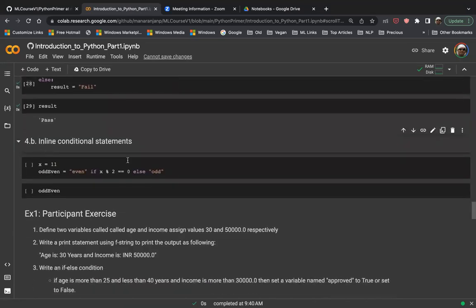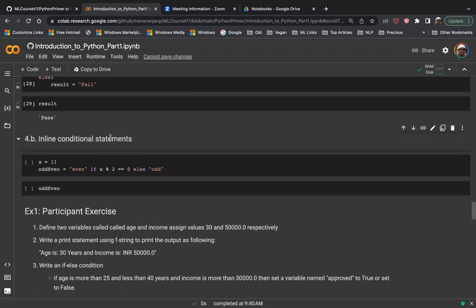Okay. You also have something called inline conditional statements for simpler expressions. For example, the x value is 11, and based on the value of x, I want to set this particular variable's value to a literal string called even or odd, right? So I can say equal to even if this condition is satisfied. So what is this condition? X modulus of 2, which is, if I divide the x value by 2, this gives me the residual value. The residual is 0, right? Then I will set it to even, else I will set it to odd.